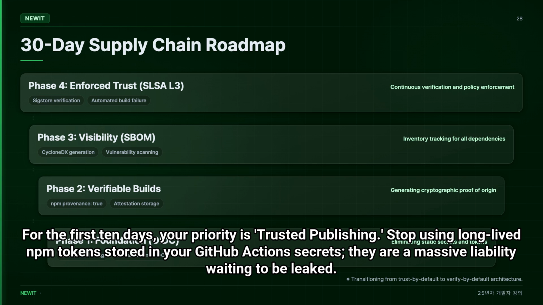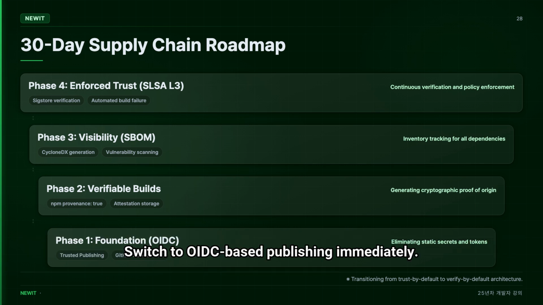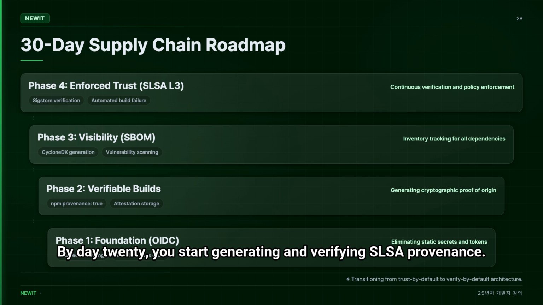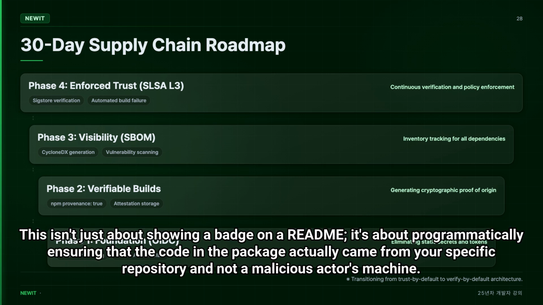For the first 10 days, your priority is trusted publishing. Stop using long-lived NPM tokens stored in your GitHub Actions secrets. They are a massive liability waiting to be leaked. Switch to OIDC-based publishing immediately. By day 20, you start generating and verifying SLSA provenance. This isn't just about showing a badge on a README, it's about programmatically ensuring that the code in the package actually came from your specific repository and not a malicious actor's machine.